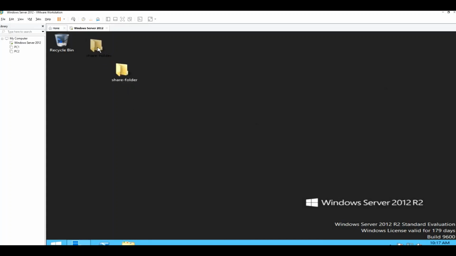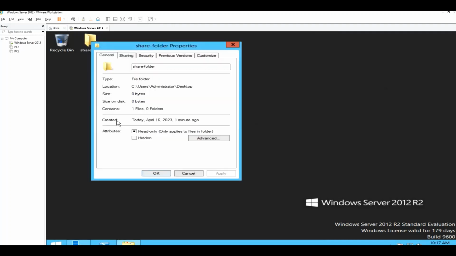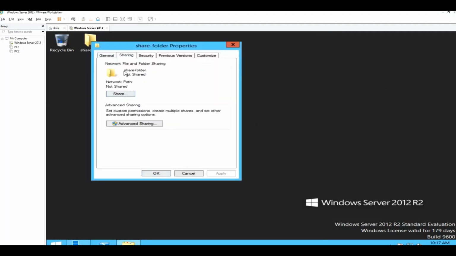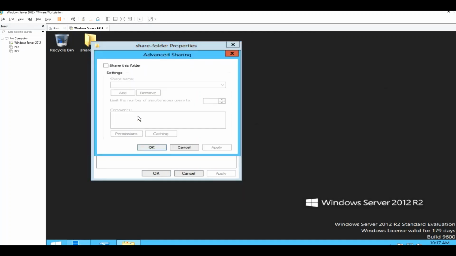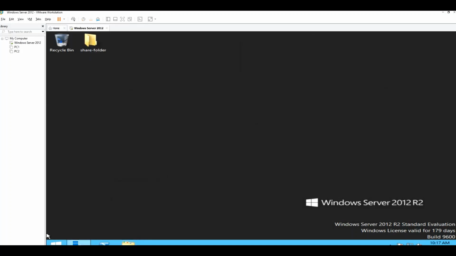Now how to share it so we can access it from other PCs? Just right click, go into properties, and you can see sharing. Go in advanced sharing and share this folder. Apply it, OK, and close it.